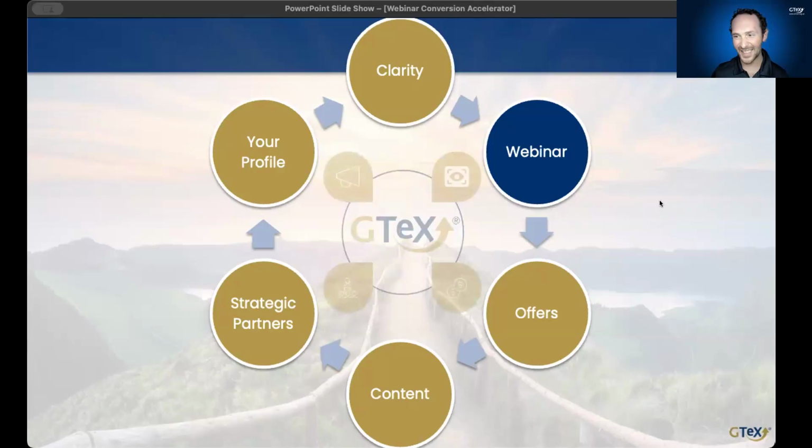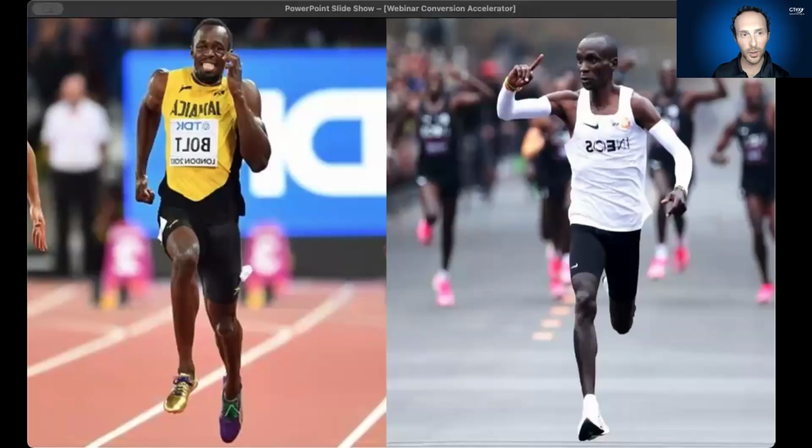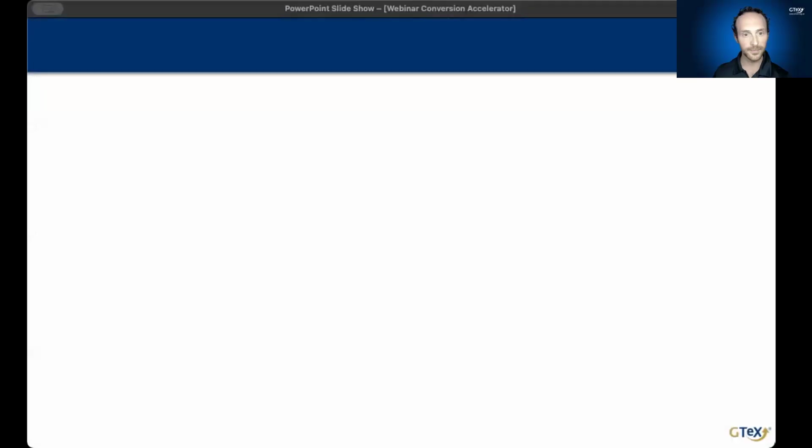And this is what the GTeX method is about, right? This is what we are building here. This is what will create a full pipeline. This is what will create financial freedom. So we are sprinting right now. Right now we are in the sprint. The GTeX method is the marathon.